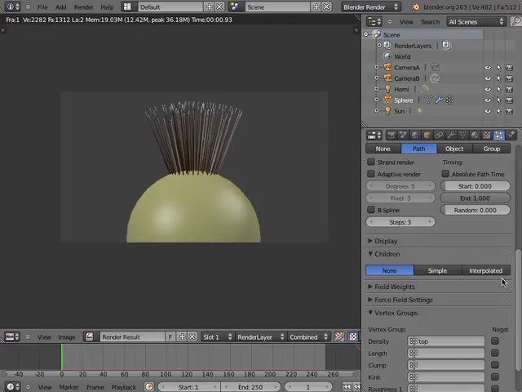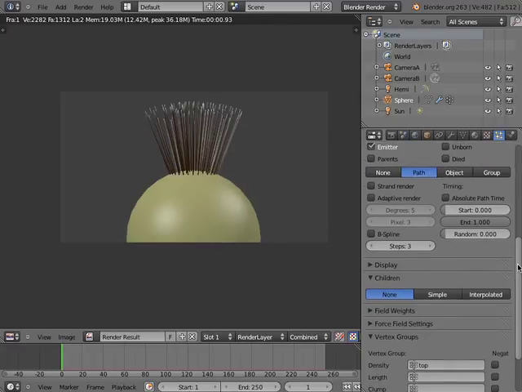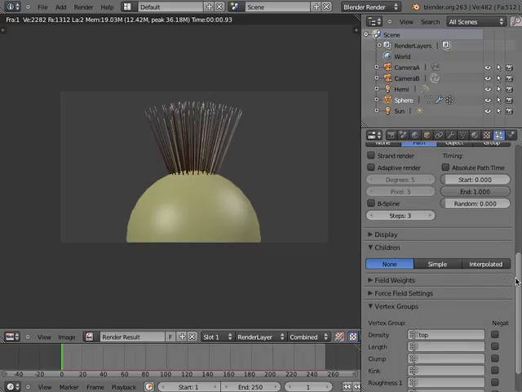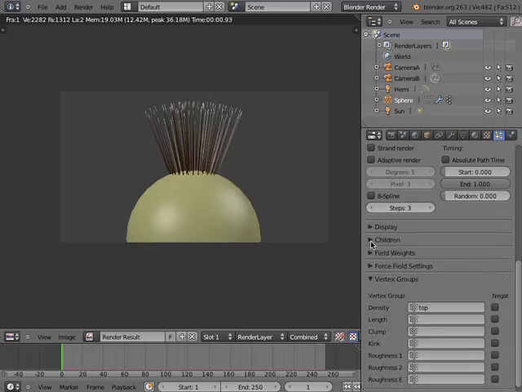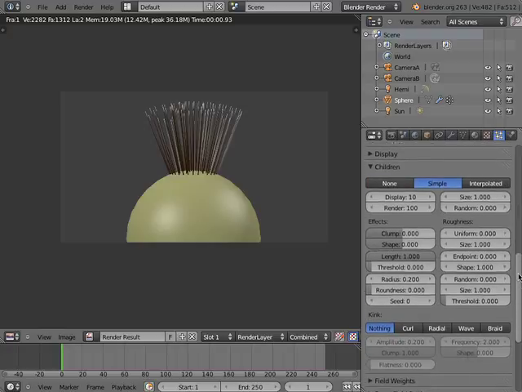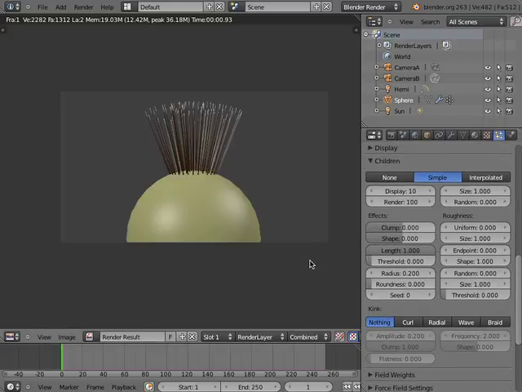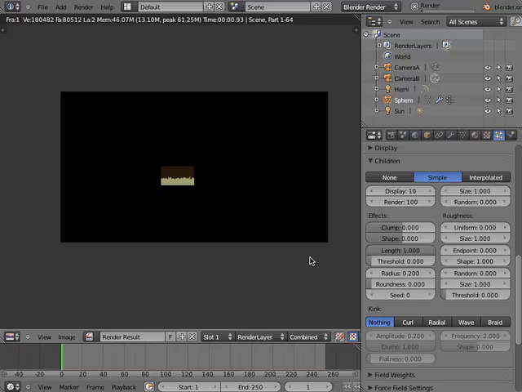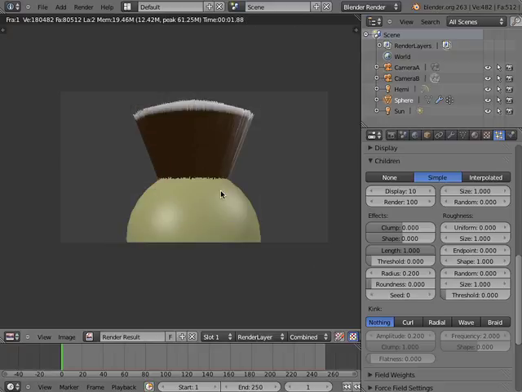Like emitter particles, static particles can have children particles assigned to them. I'll open up the Children panel, and I'll select Simple Children. Leaving all the defaults, I'll just render the scene. There are many different settings available in the Children's panel. However, I'd like to point out a set of controls named Kink. These are preset behaviors for the child's static particles.